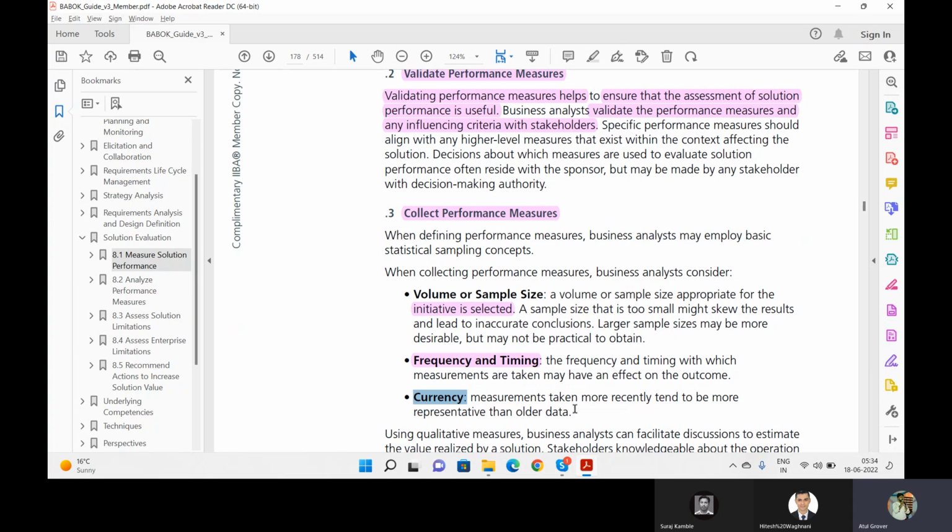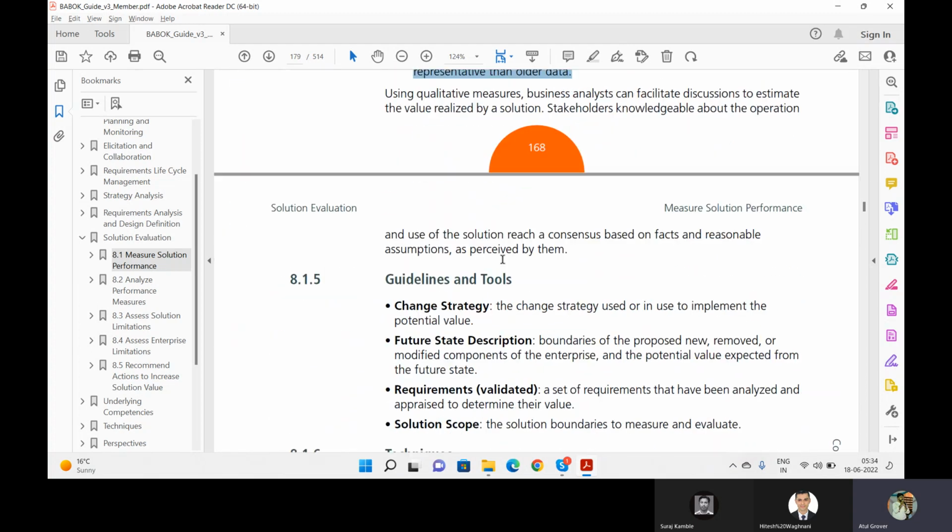Okay, measurements taken more recently tend to be more representative than the older data. Maybe they are saying that take some latest data instead of just staying on the older data, or on the basis of the older data, you try to represent something. So these are the three ways where you collect the performance measurement.